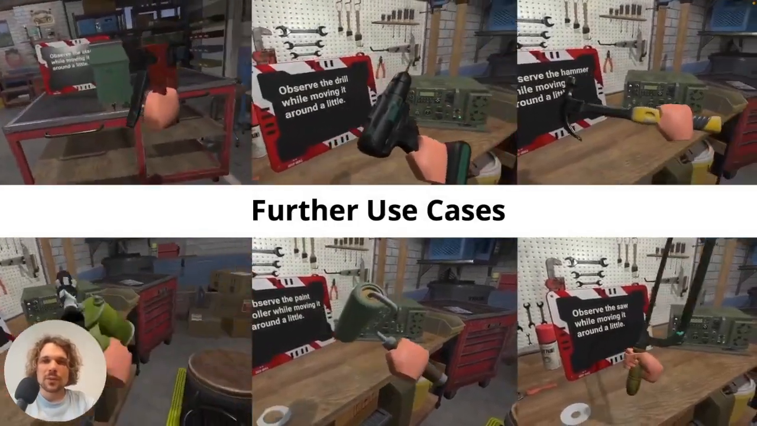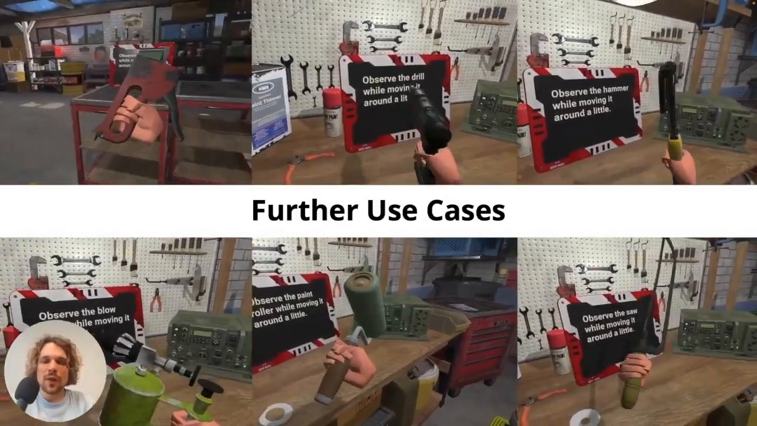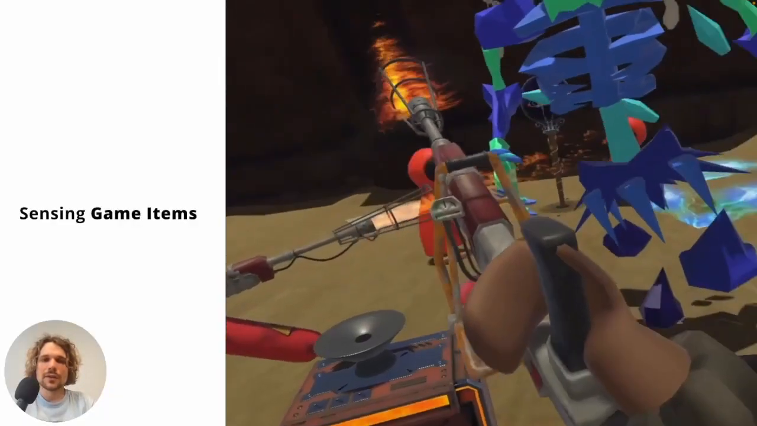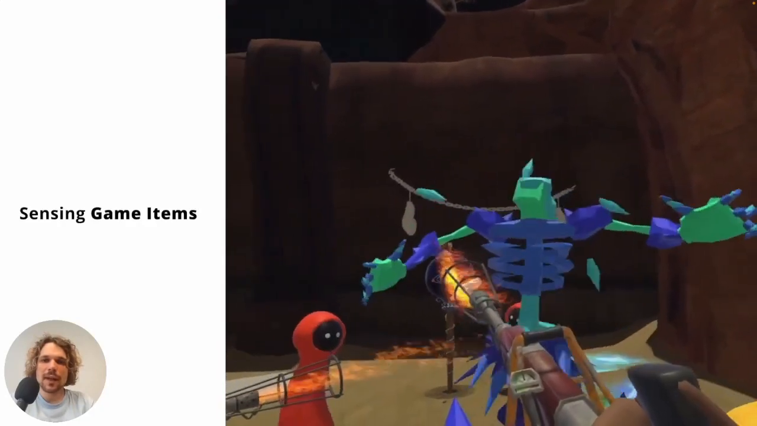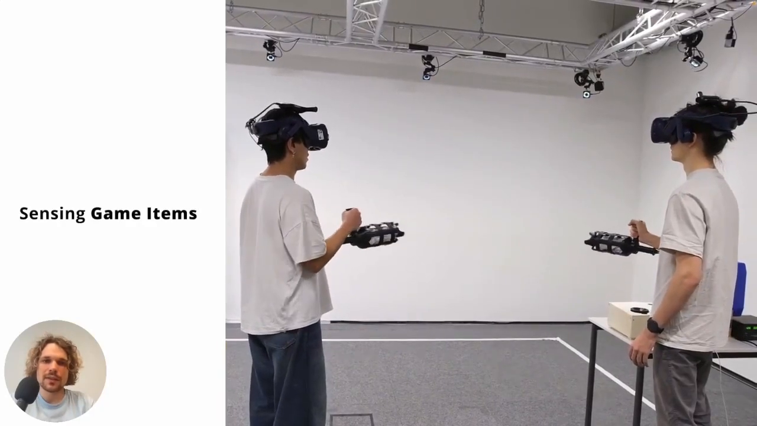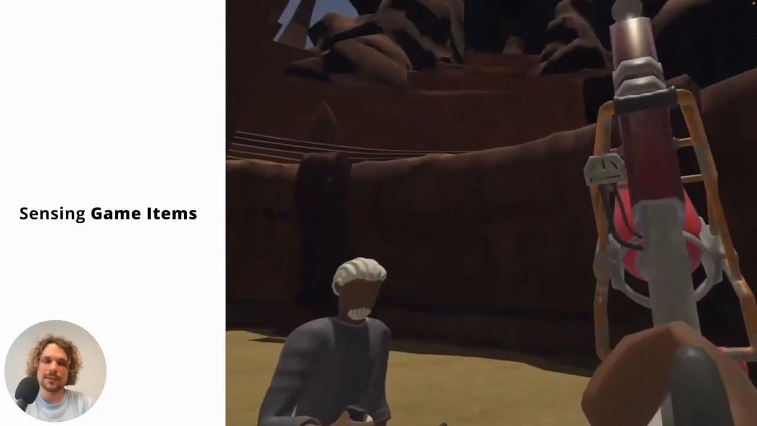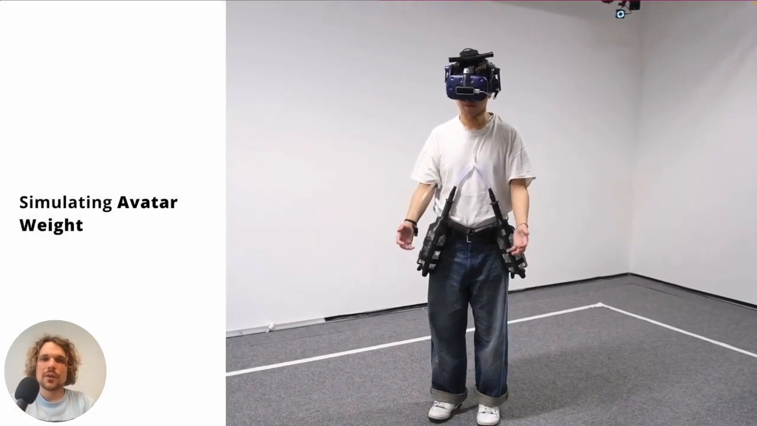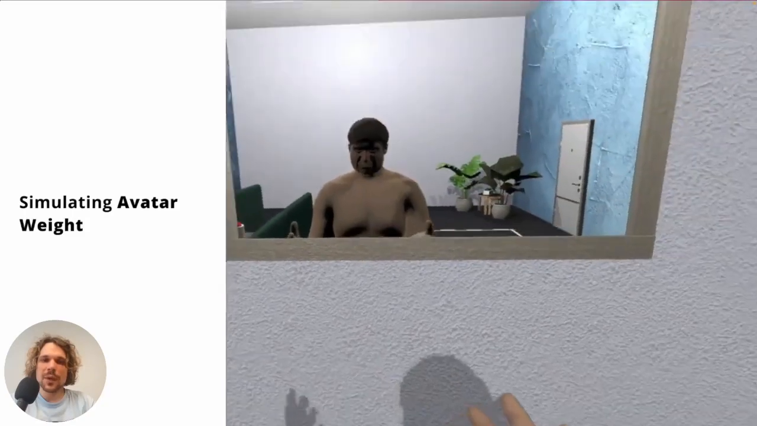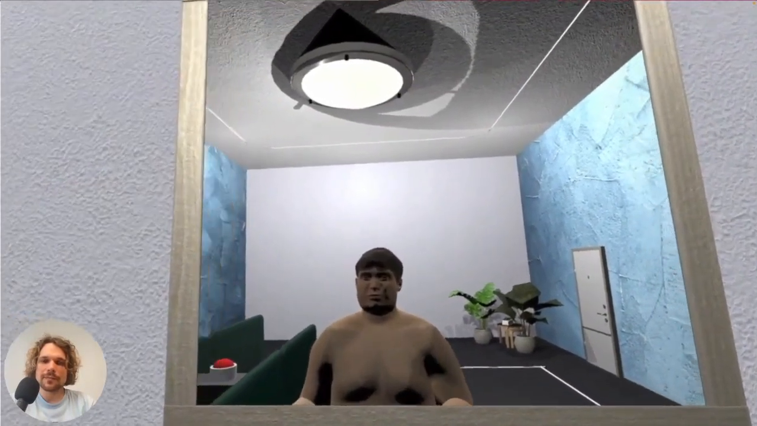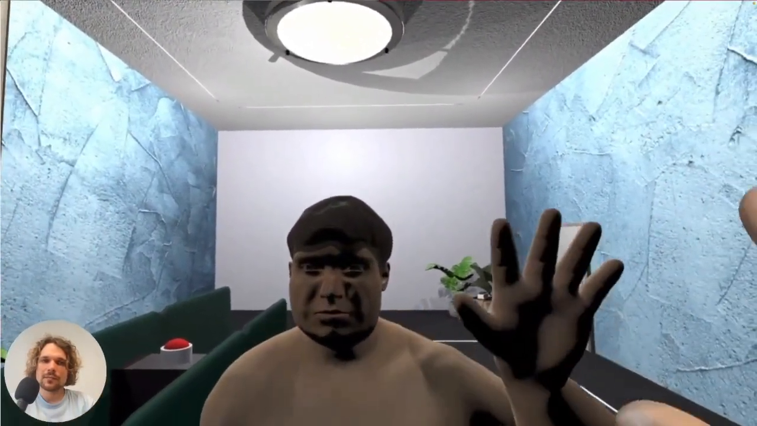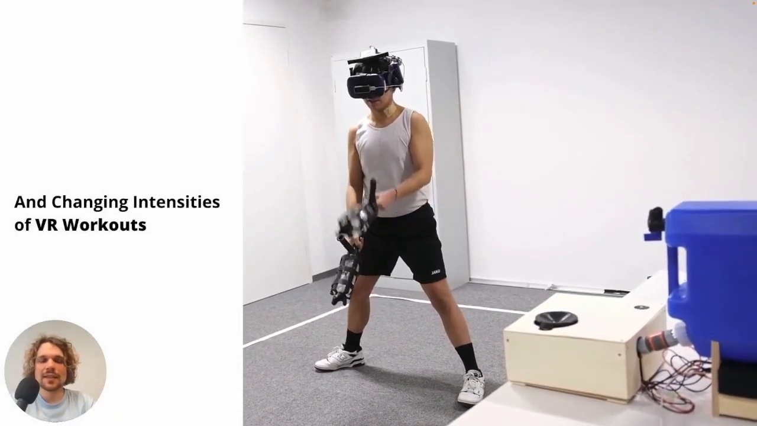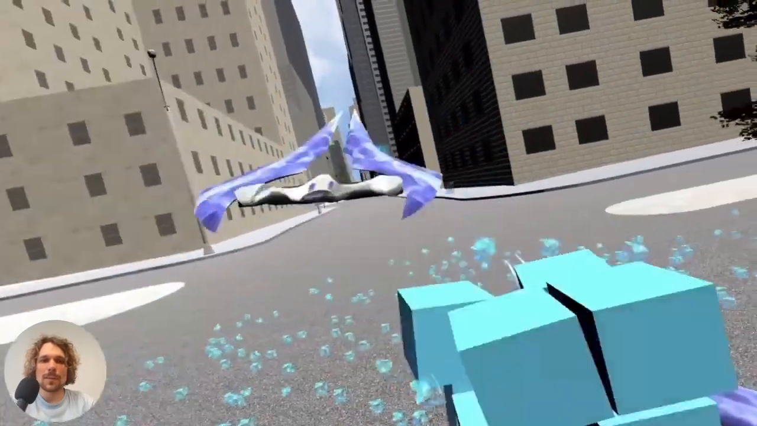Apart from the demonstrated application, we provide further use cases for MobileGravity. It can be used to simulate heavy and lightweight game items, for instance in this co-located multiplayer setting. It can be used to simulate different avatar weights and room scale setups. Or it can be used to change intensities of VR workouts.